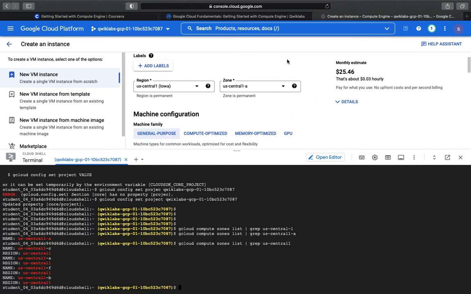Now let's do something else. So as you can see, this is the backend of GCP, the gcloud platform, right? So let's do something more. Now type gcloud config set compute/zone us-central1-b.